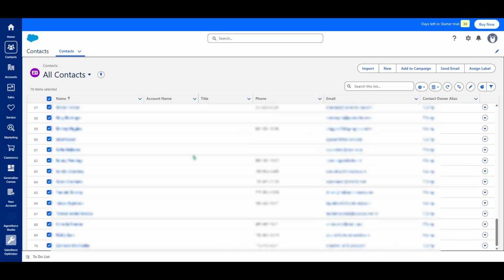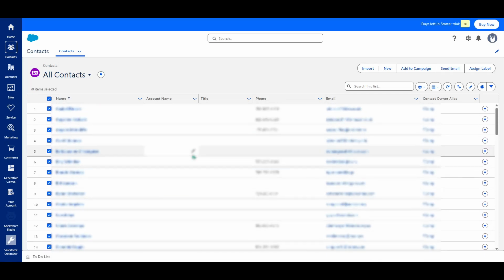If you ever need to repeat the process, just return to the official Salesforce page, download the latest zip again, and follow the same steps. Download, extract, and run install.bat. That's all there is to it.